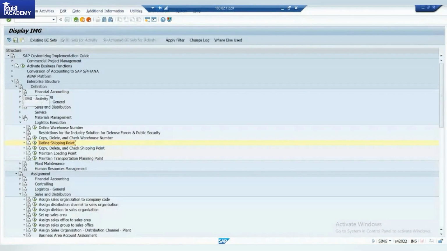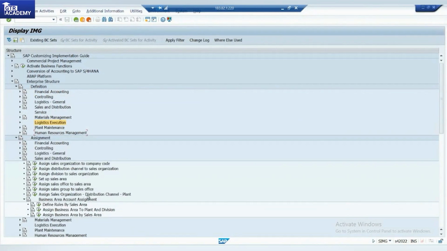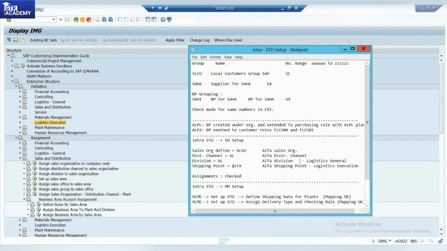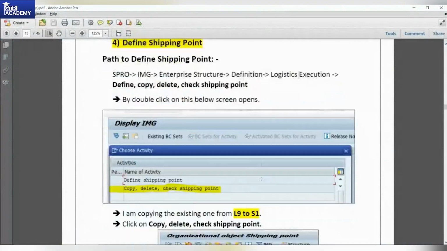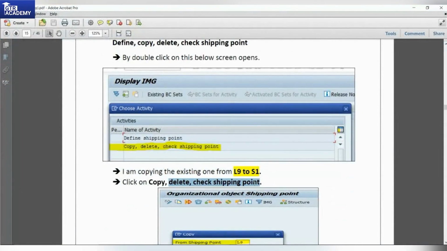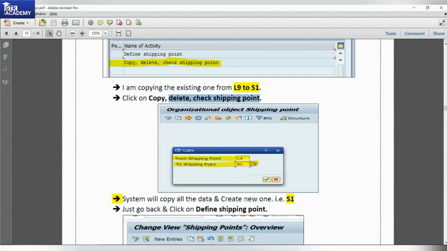Okay, LE means logistics execution. So after the definition is done, we have also mapped this. Okay, ALFA as our shipping point. So this shipping point is not used here. Okay, in the assignments. Let's check. There's no shipping point in the assignments, but we will need it later. Okay, so we'll need it later in the STO mapping. So this is how we define the shipping point.